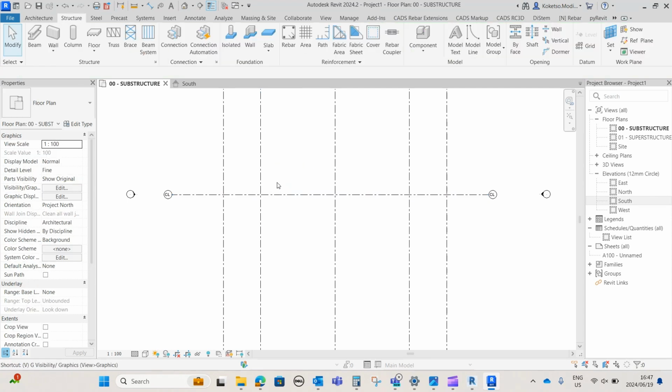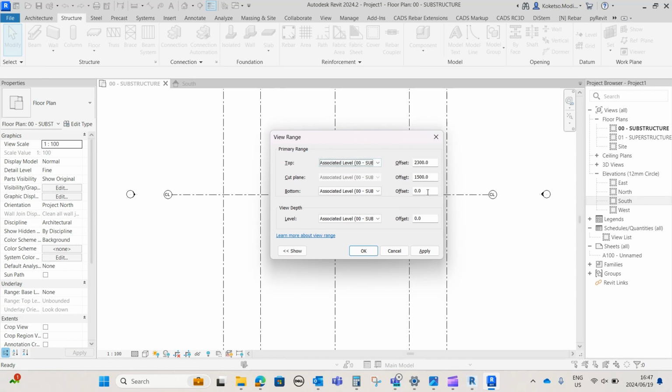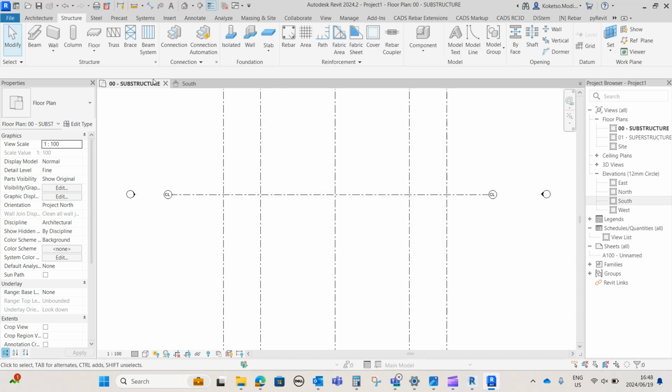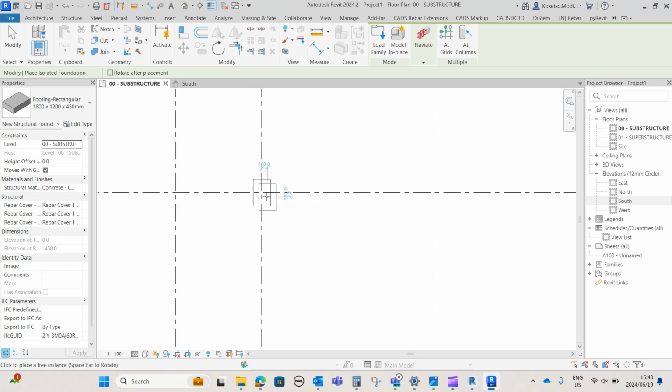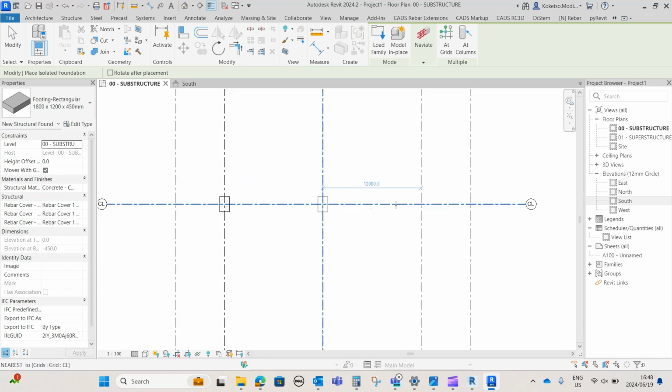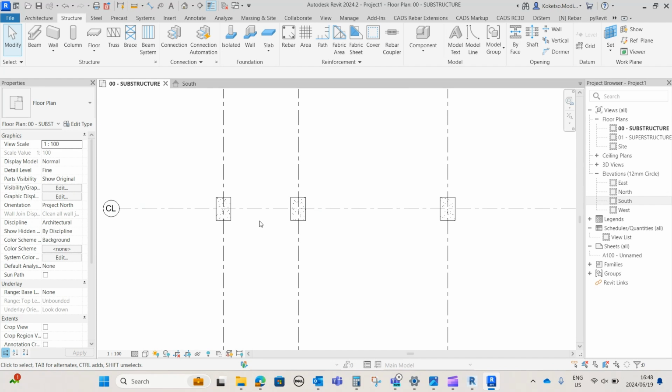So before we place our families, you're just gonna type VR on your keyboard for view range, and then you're gonna set your bottom to minus perhaps 5000, and also the view depth to minus 5000. Press apply and then OK, and then you're gonna select your foundation and just place it like this. And also on this side, where the grids intersect, you're just gonna place all of them, and then you're gonna adjust your parameters.